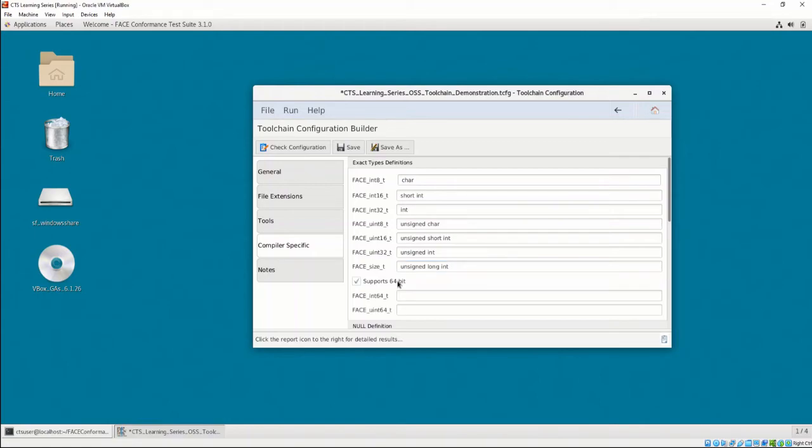Our operating system does support 64-bit architecture, so we must enable the Supports 64-bit checkbox and supply the FACE int64_t and the FACE uint64_t as well. Just like size_t, which was 64 bits, we know that the signed int64 should be long int, which is 64 bits or 8 bytes, and the unsigned int64 should be unsigned long int, which is 64 bits or 8 bytes.